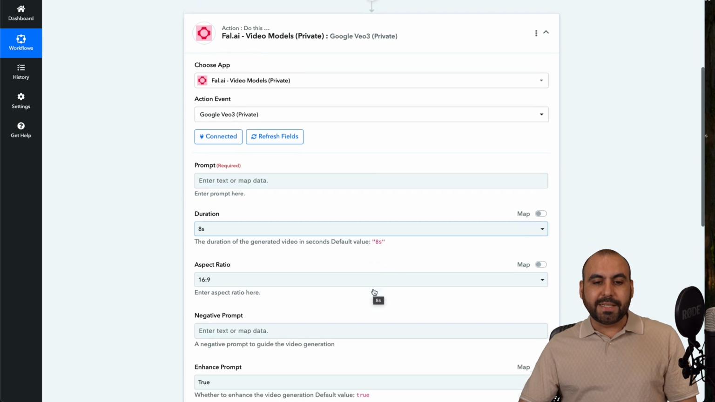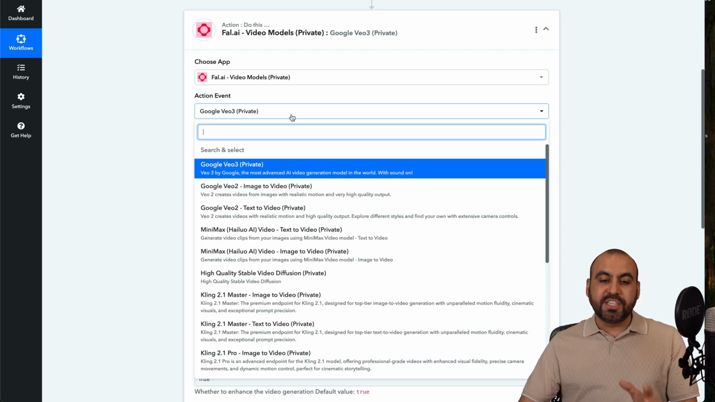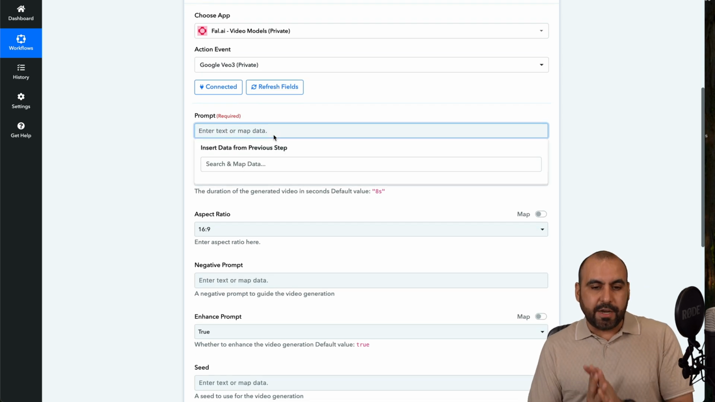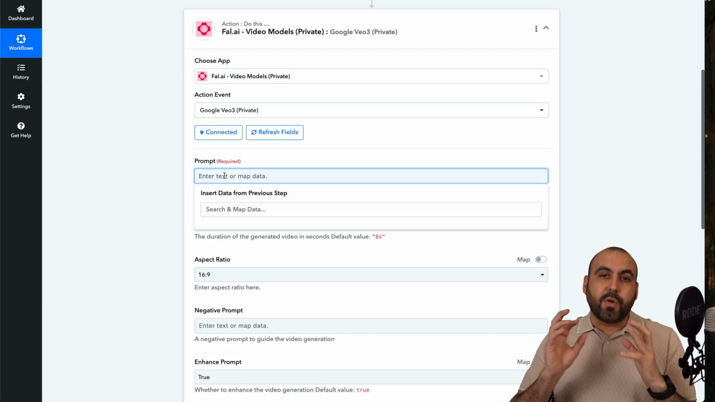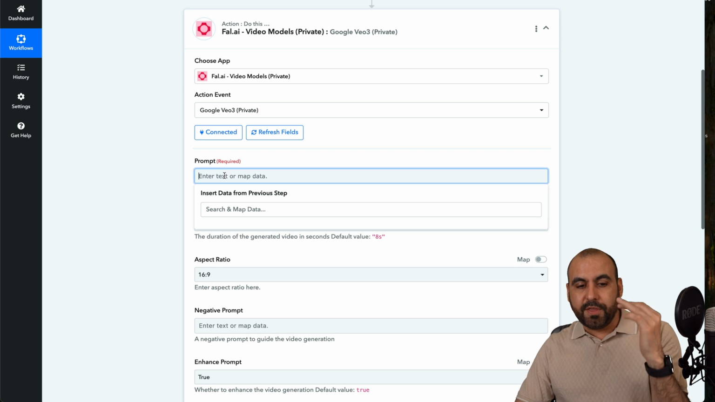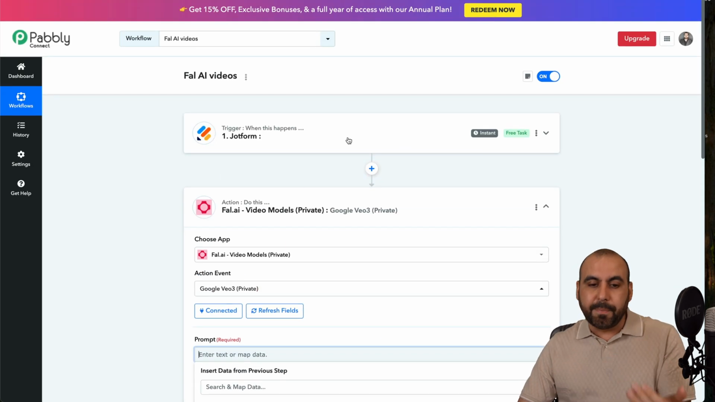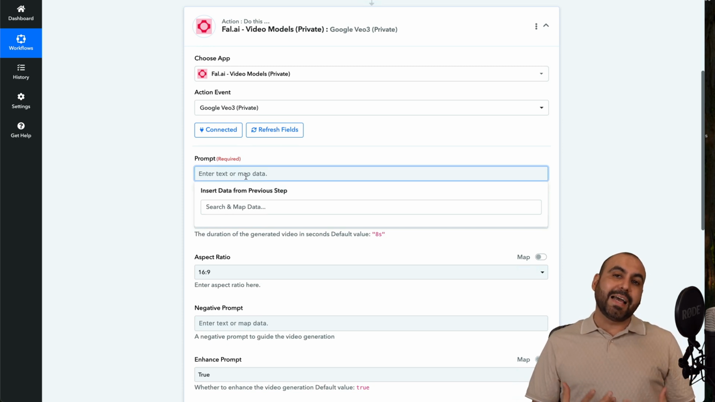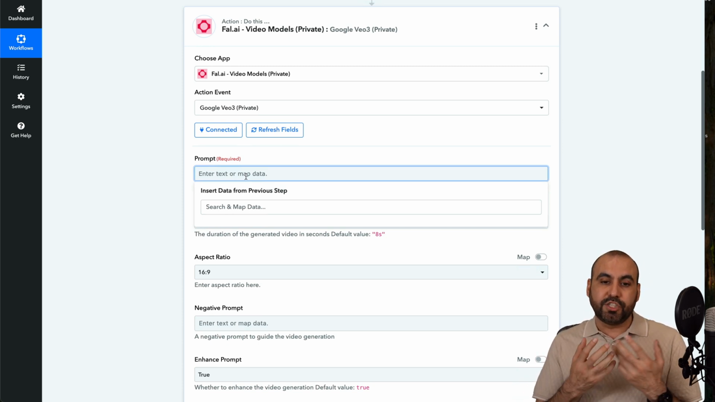Now, once we're here, we get to select the action, which is what engine do we want to use? In this case, we're going to go with VEO3, and then we're going to use the prompt right here. Now, the idea here is not to write the prompt manually. The idea is for this prompt to be from something that was in the past. So it works automatically. So we don't have to type it in manually. In this case, I am going to type it manually since we are just doing a test.